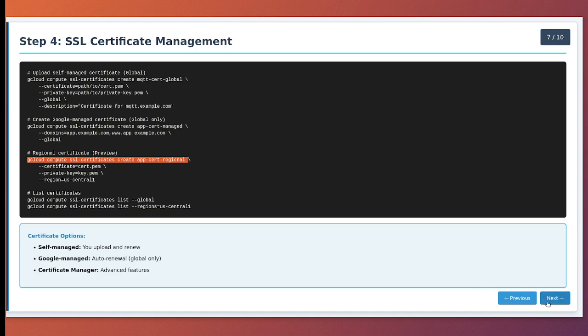Regarding certificate requirements, the certificate must be valid and not expired. It must include the domains your clients connect to, and it must be in PEM format. For production, use certificates from trusted CAs. For testing, self-signed certificates will work, but your clients must be configured to trust them.